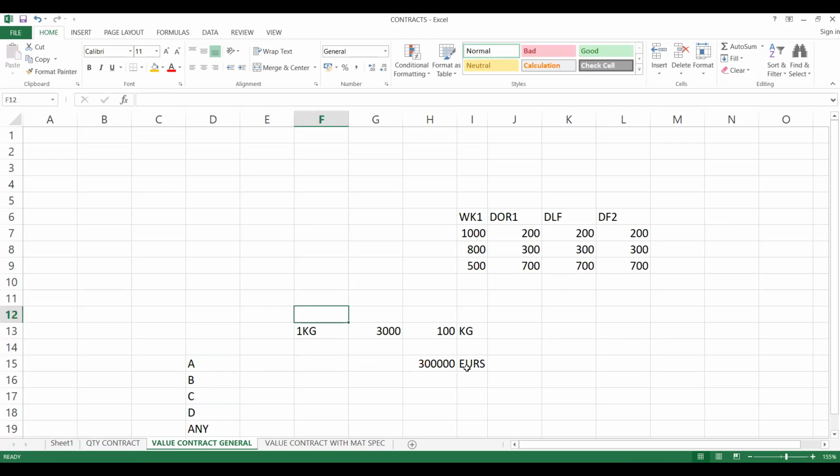Whereas quantity contract, what happened? If I say 1000 kgs, after 1000 kgs, you are not allowed to consume. It's not based on the value. It's based on the quantity. Here we're considering, instead of quantity, the value. Okay, let's try to see this. Here, out of 1000 quantity, we consumed this one.